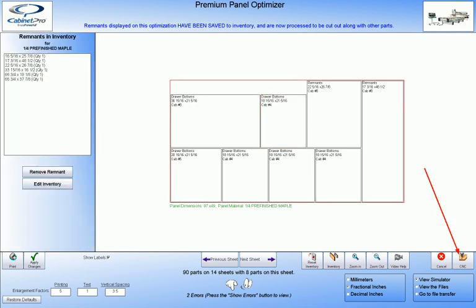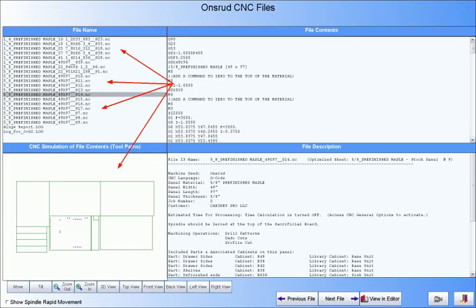If this optimization is being sent to a CNC router, press the CNC button and Cabinet Pro or Door Pro will generate the necessary code for all machining on all parts. Machining will then be performed per part and rotated appropriately based upon opposing grain direction per part, as well as whether the part was rotated again during optimization.